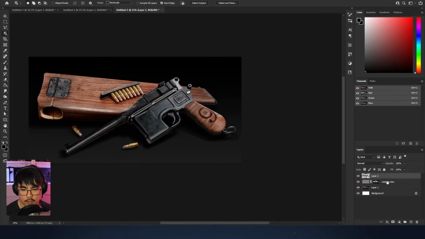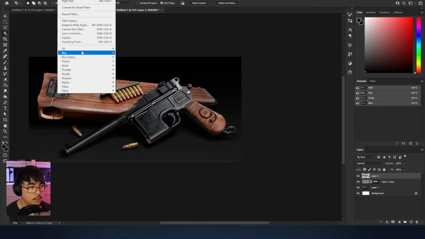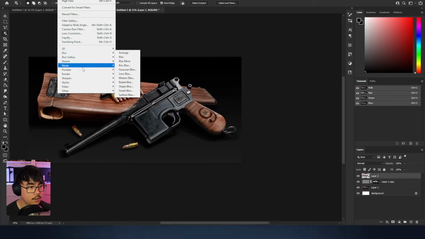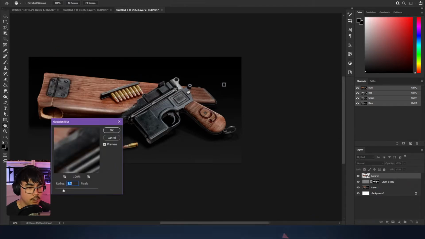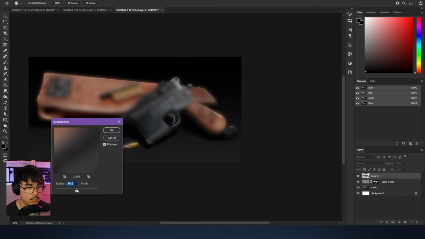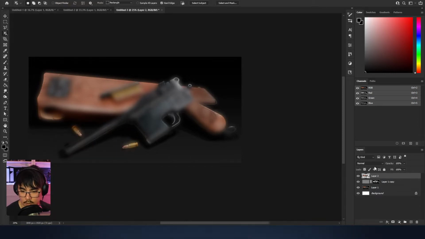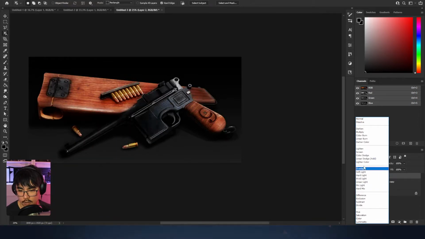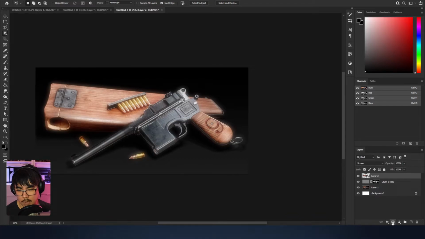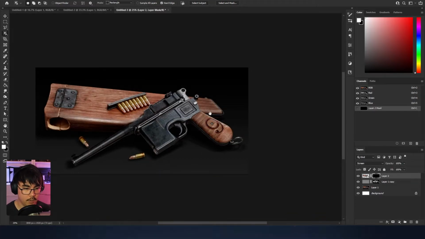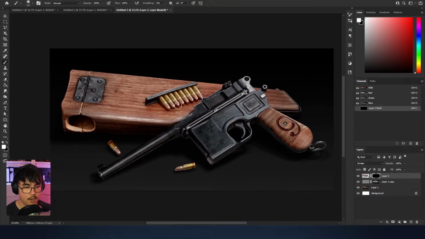We'll dupe it, put it at the top here, and then do like a Gaussian blur. Just turn this up. I don't know if this is too much or not. We'll do a screen. And then a mask again, same approach. Invert. And then just bring it back where we want those highlights, right?